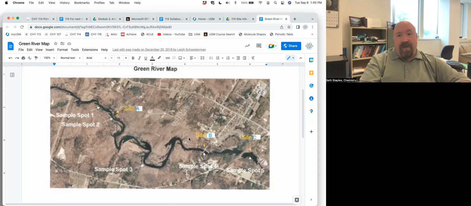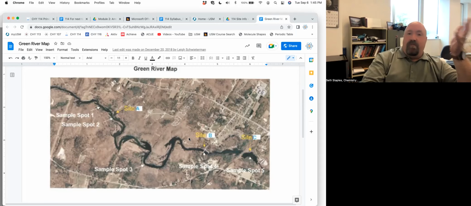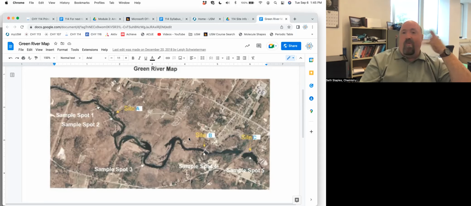I mentioned your final paper. The whole point of your final paper is your response to the EPA. You telling them this is what we actually found. And those are done individually. Like I said, we'll talk more about them as time goes on. But that's the whole idea of this Green River project, is to try to figure out what is going on in the river, try to figure out what is happening.